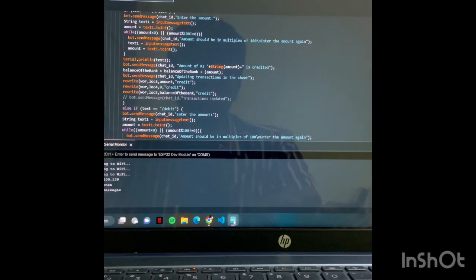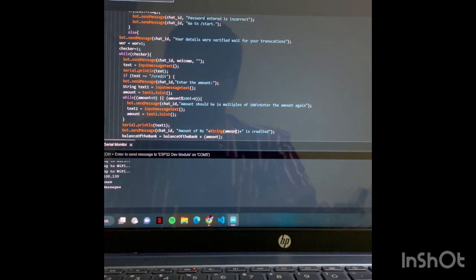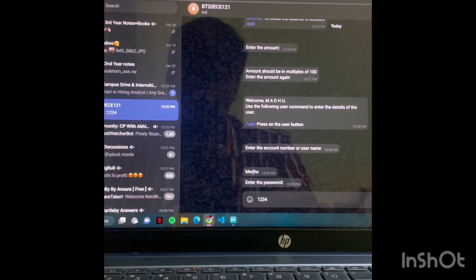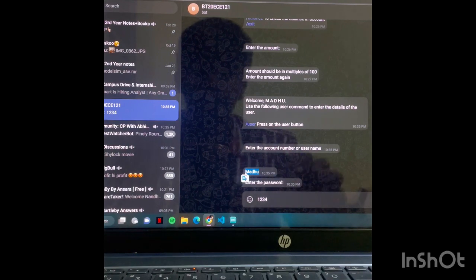And similarly, the outputs were printing in the serial monitor due to this serial print line. Here, this 200 represents the success code from this HTTP response. So yes, it shows. This is for verifying what it has read from Excel.